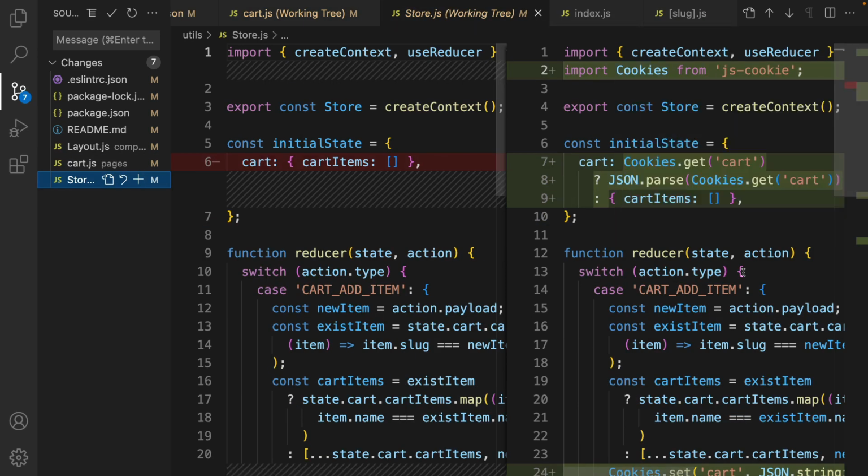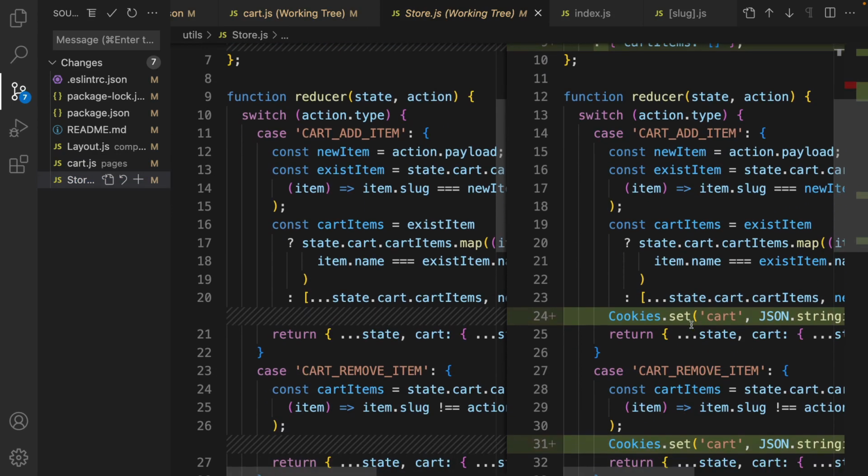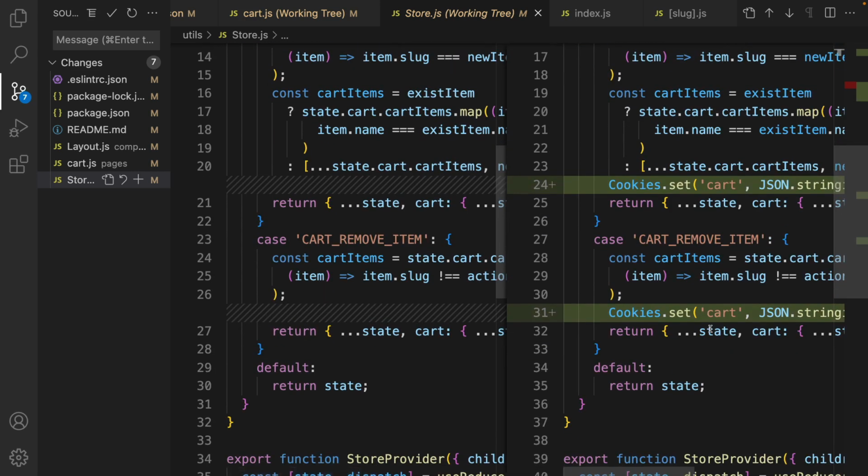And in the store.js, we read the cart object from the cookie, and also we save them on updating cart items. That's it about this lesson.